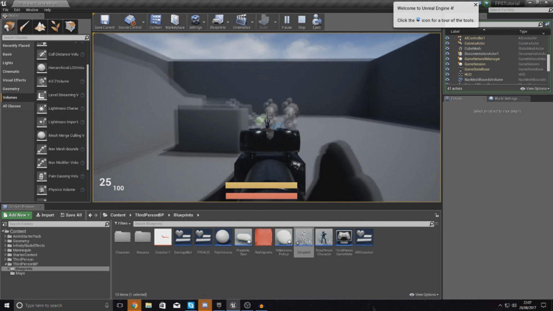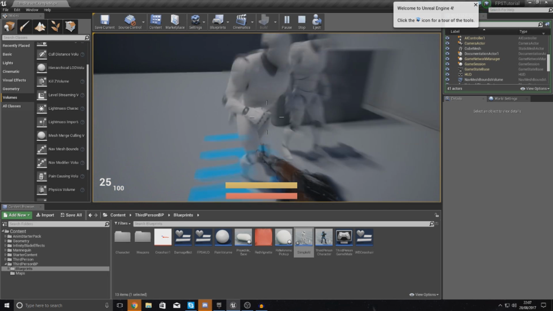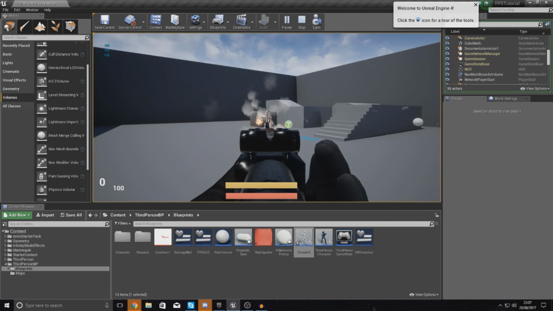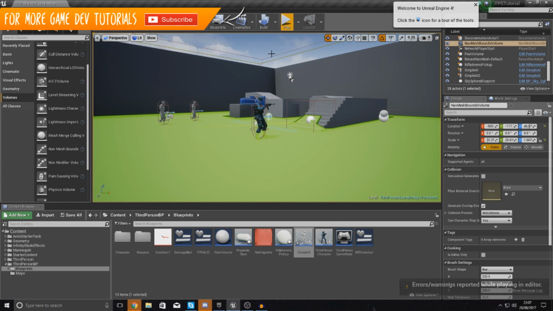And that's pretty much just the basics of our AI. They will pretty much follow us until it gets to us, and we can still shoot them down just like this. And yeah, that's pretty much the basics of our AI. We've still got a little bit more work to do with these, and that's going to be getting our AI to shoot. We're going to get them to roam when they're not seeing anything, and all of that good stuff.